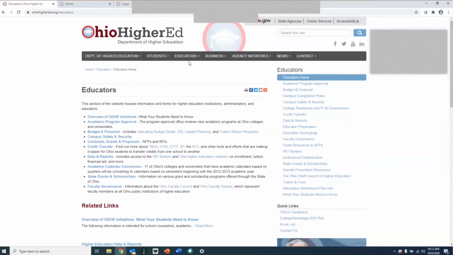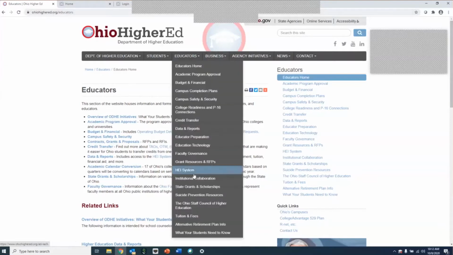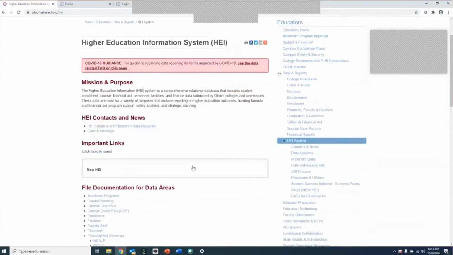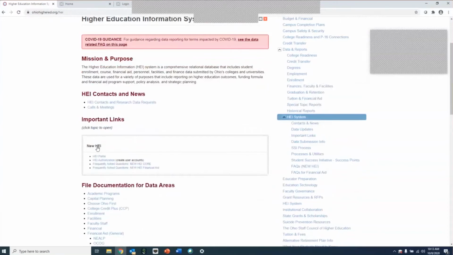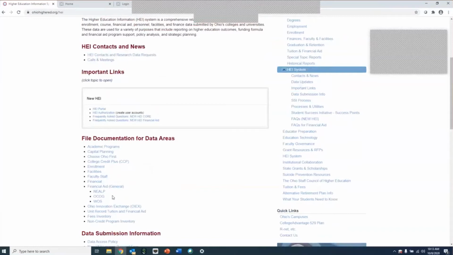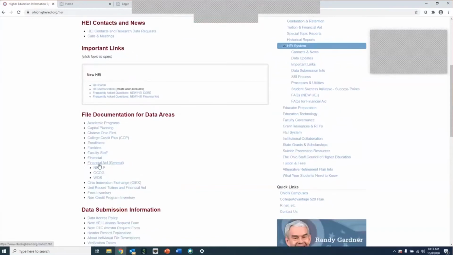So the general overview of the HEI system, if you want to go to our webpage, again, is ohiohighered.org. Under educators, you would select HEI system, or you can just go directly to ohiohighered.org/HEI. From this page, you can get a direct link to the new system. This is the core portal where you'll request funds. You can view our reports, the authorization page, which I'll go over in just one moment, and then also the file formats for each of our programs are available here.